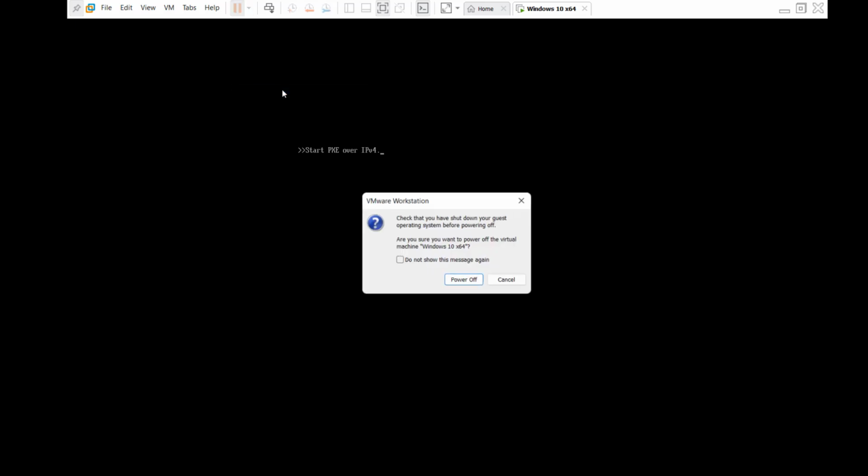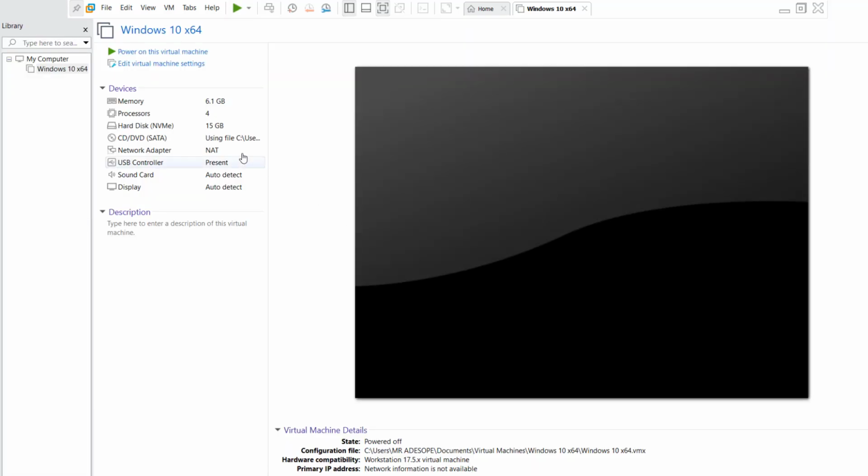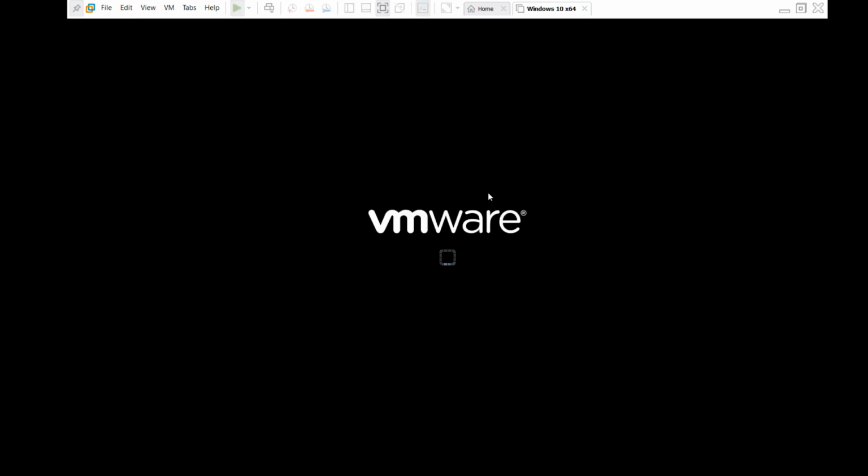Let me power it off and on again. Now I've turned it off. Then let me power it on again. So now I press any key so that it will boot from the Windows 10 ISO file that I've configured for it.